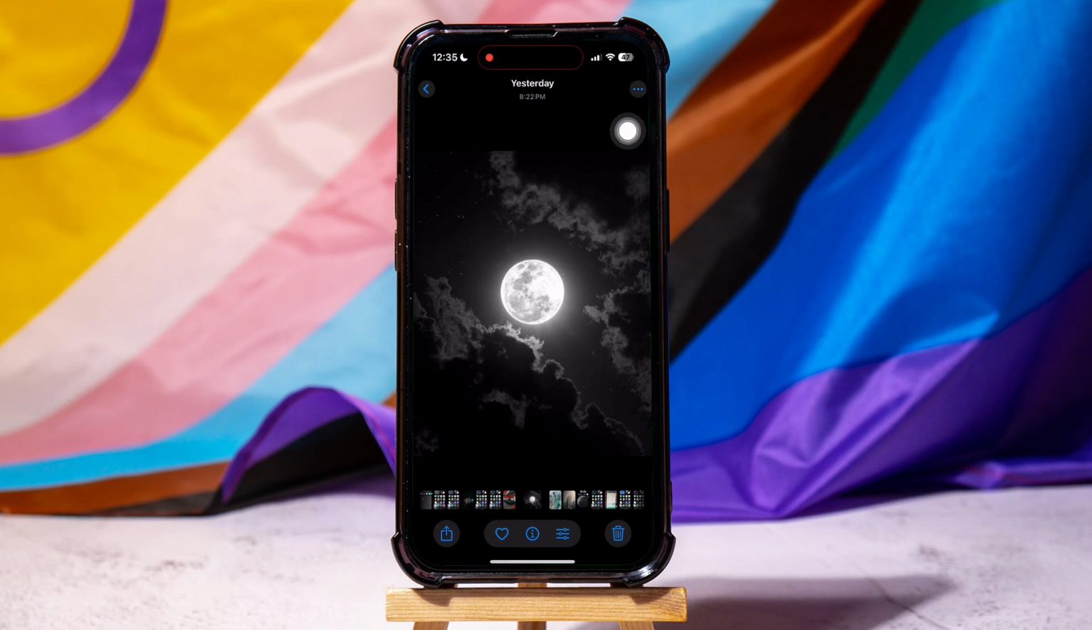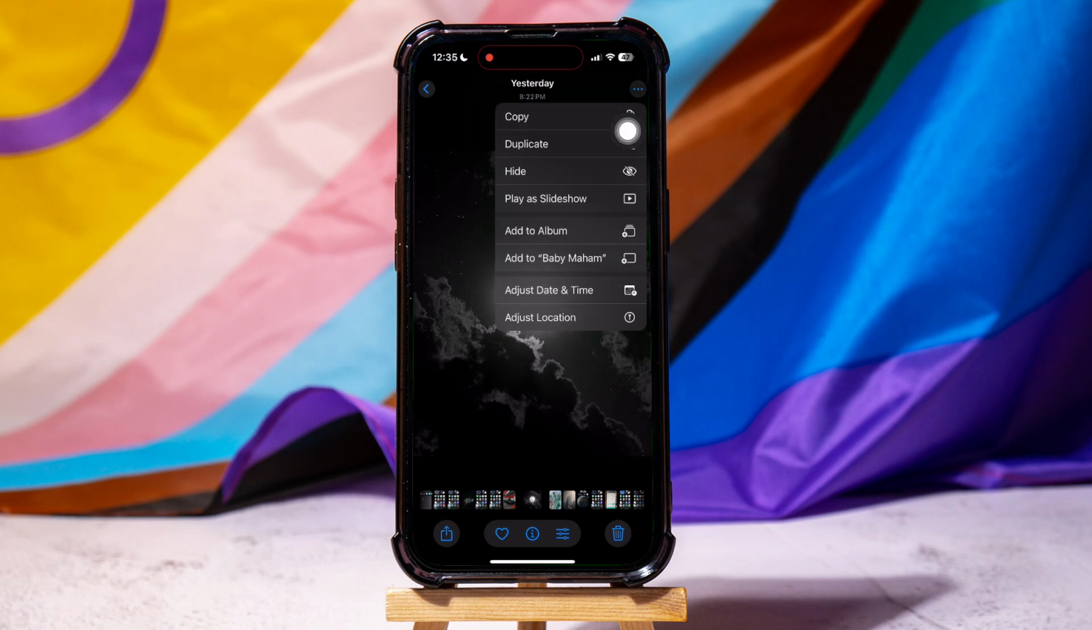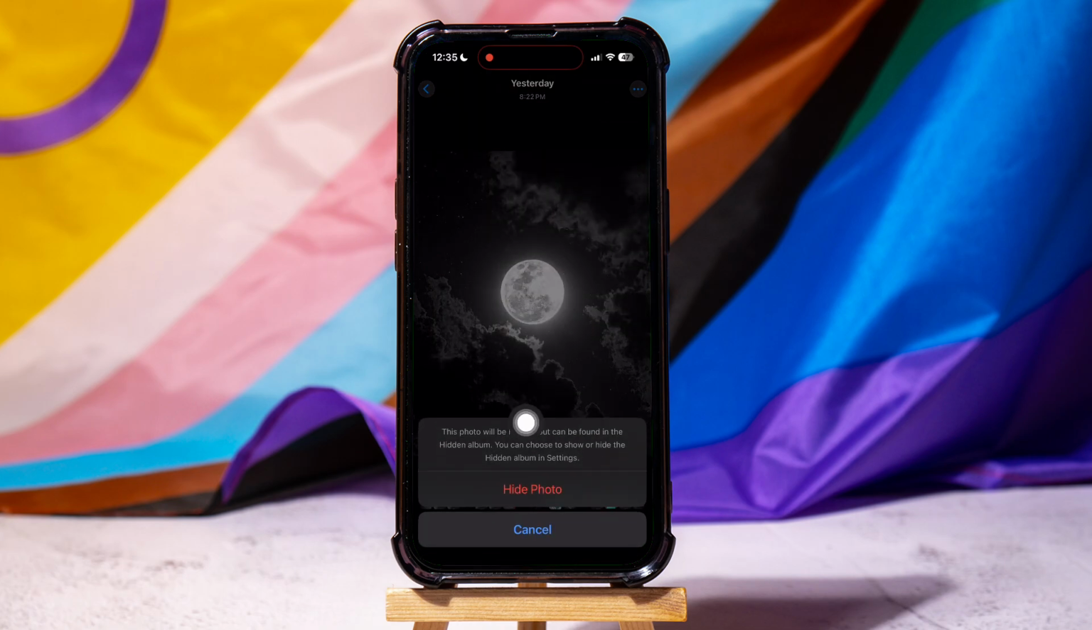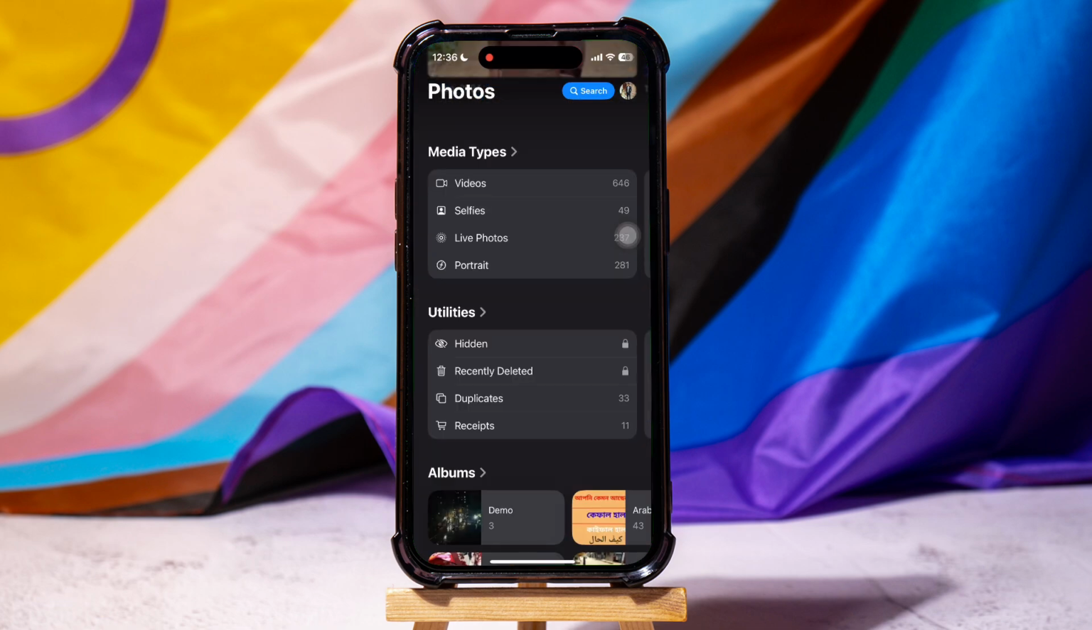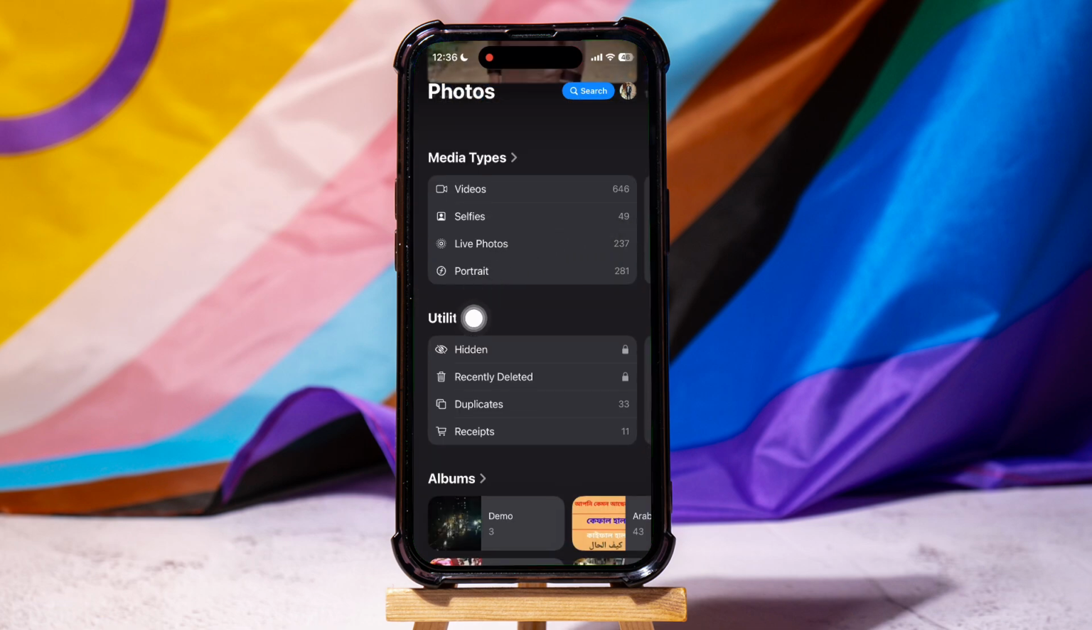Go to the top right corner and tap on the three dots. Then, tap on Hide. Tap on Hide Photo again to confirm. Now, scroll down to the Utilities section and tap on Hidden.